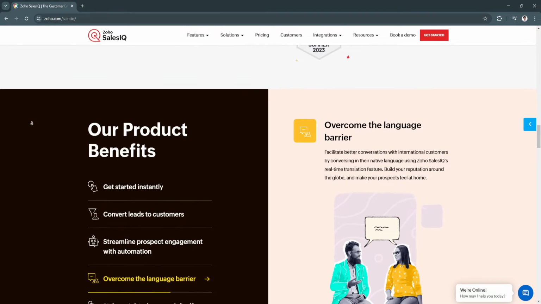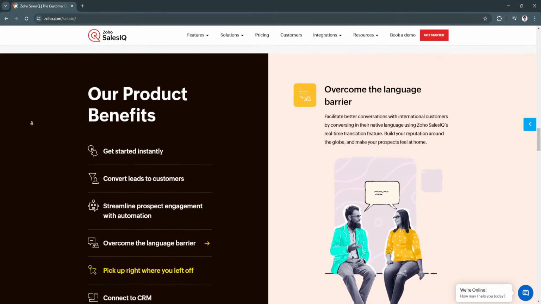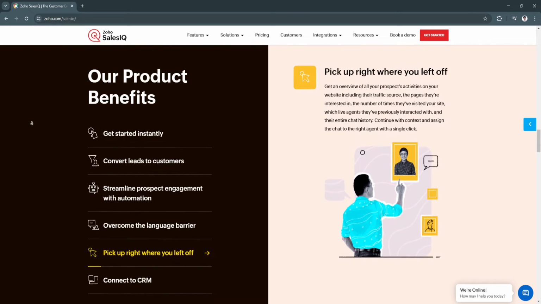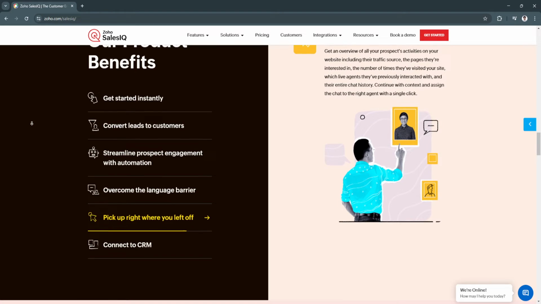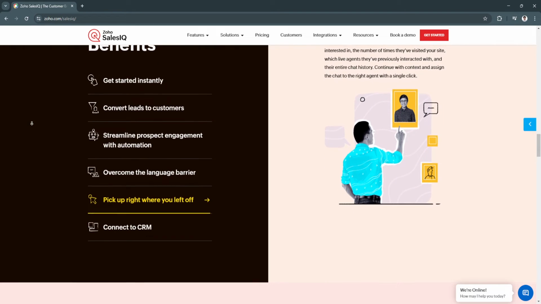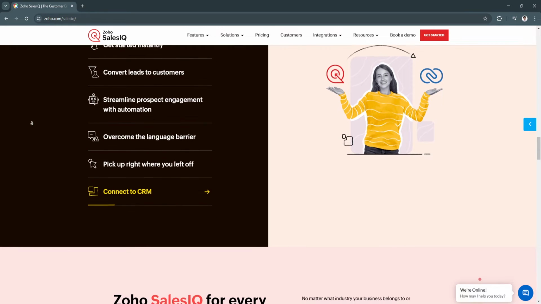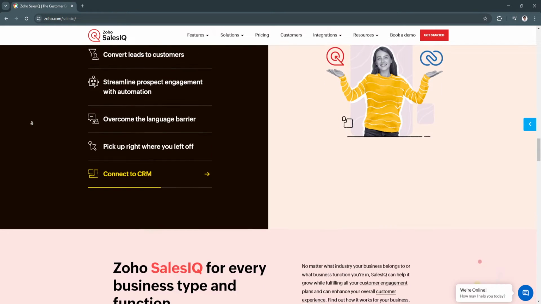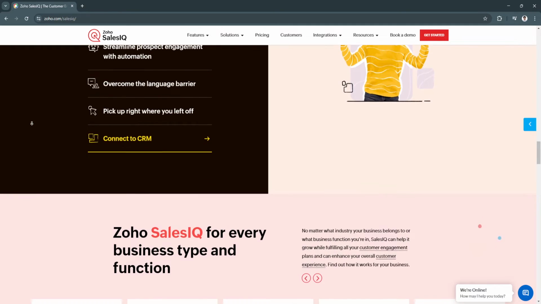Another key feature is the lead qualification and nurturing. The chatbots can automatically qualify leads by asking relevant questions and capturing their information. They can also nurture leads by sharing personalized content and updates. This streamlines the lead management process, freeing up human agents to focus on closing deals.